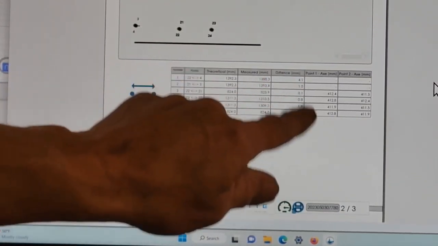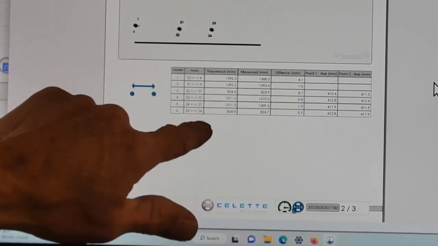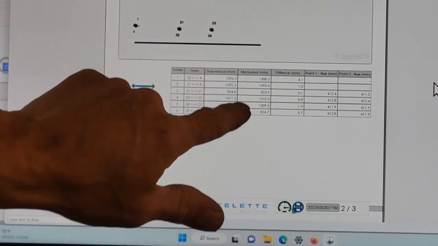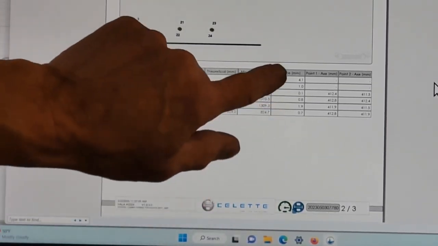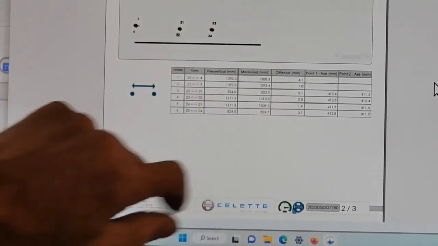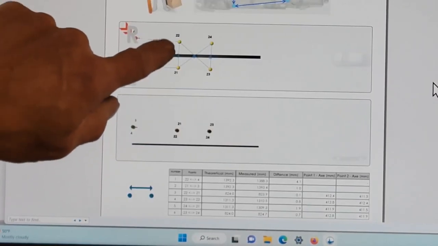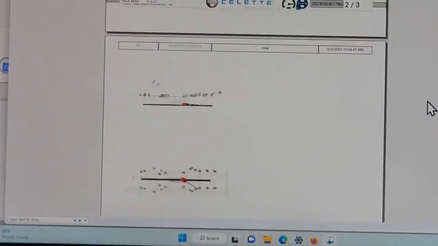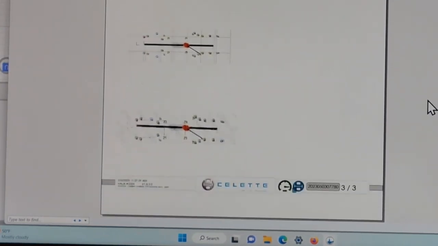If you notice this right here, it says the theoretical is what it should be from the factory. Measured is what the actual results are. The difference between them is here. And these numbers here represent anything that crossed the center line, such as these here. There's the side, the viewpoints that we took.